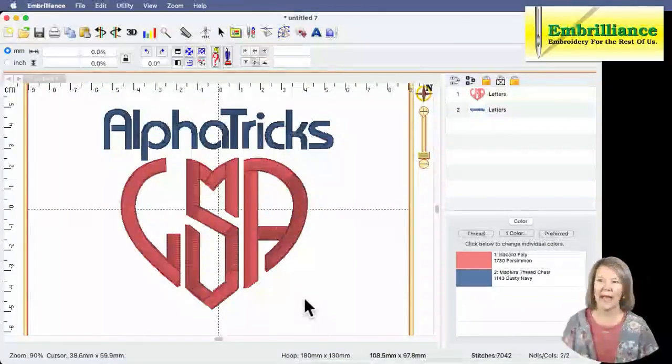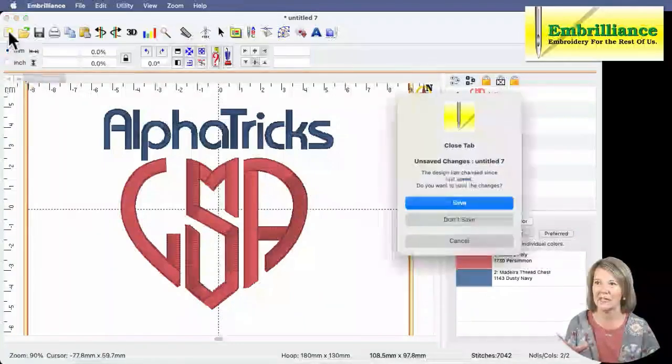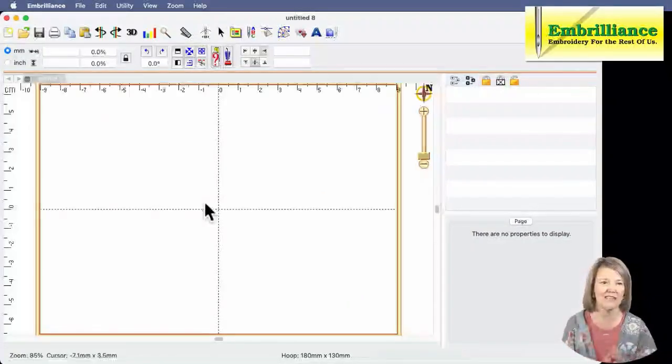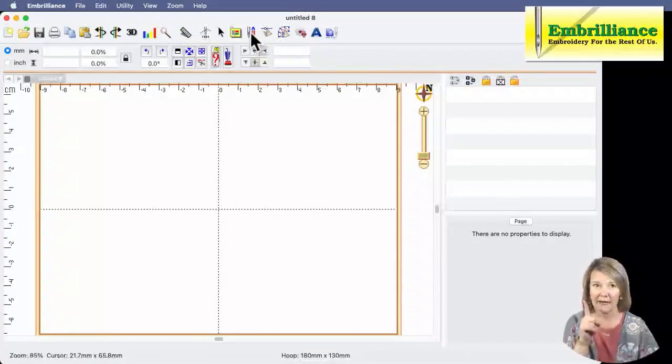Now, I just have the screen open, but let's start with a brand new design page. So I'm going to close that out and open a brand new design page. So we have nothing here. When you add the AlphaTricks module to the platform, done by simply adding your serial number under Help, Serial Numbers, you get a new button. It's right here at the very top of the screen. It looks like a needle that has an ABC next to it.